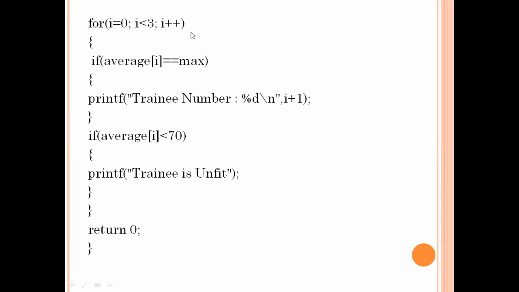Now for i equal to 0, i less than 3, i plus plus. If average of i is equal to max, that average value is equal to max, that trainee number will be selected. If average of i is less than 70, suppose that average is less than 70, the trainees won't be selected. They are unfit.